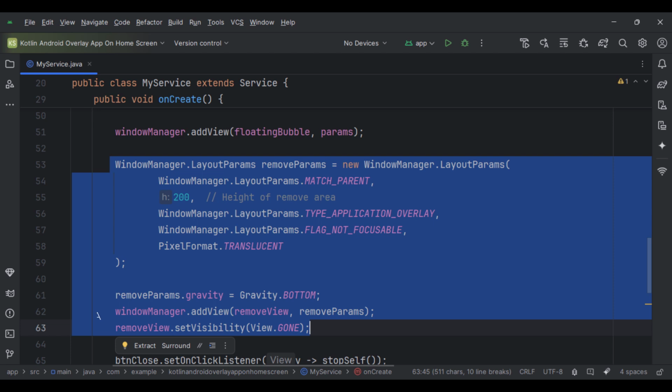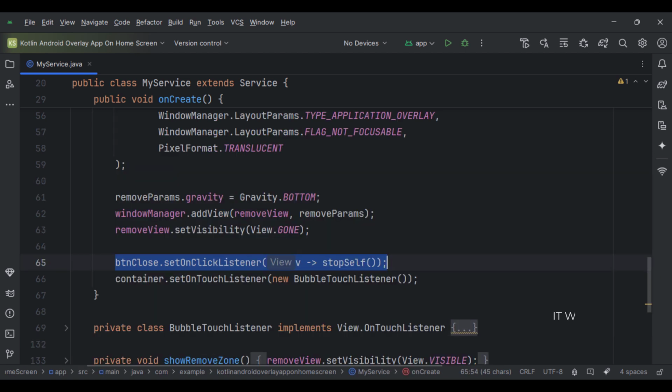Here, we are setting up the rules for how the remove area should behave. Remove area is where we drop the bubble to remove it. It should stretch across the entire width of the screen. It should be 200 pixels in height, so it's easy to drop the bubble on it. It should float over other apps. It should not take focus, meaning users can still interact with other apps. It should be transparent. When the Close button is clicked, we close the floating bubble, and the app stops overlaying the home screen.